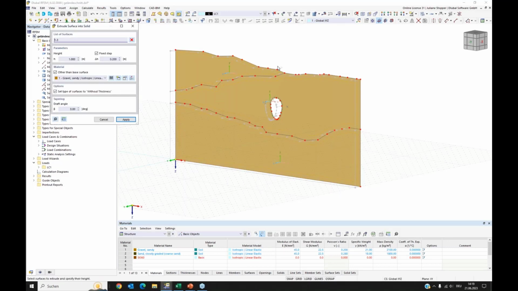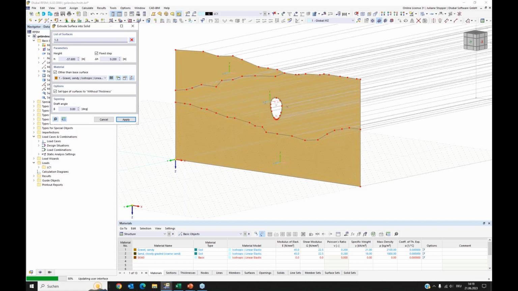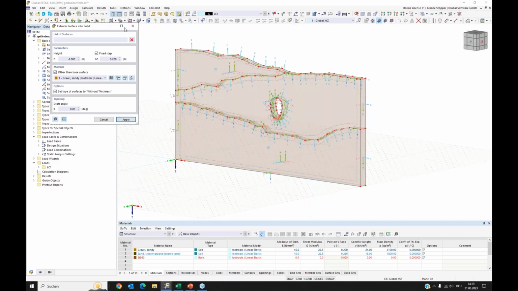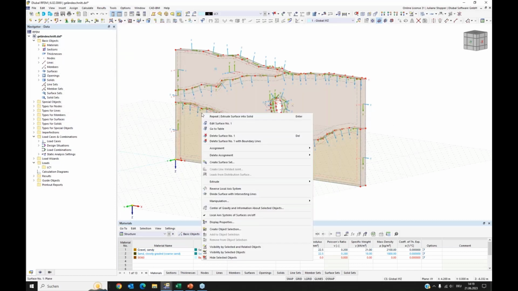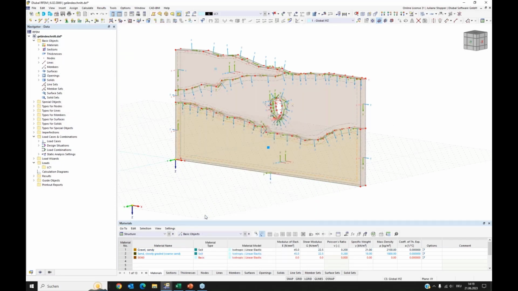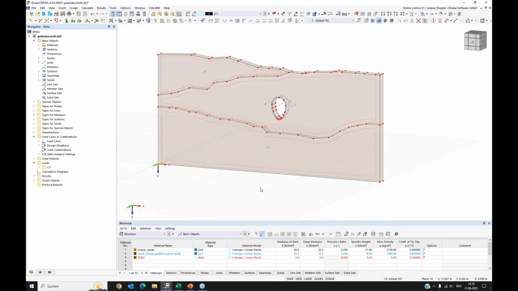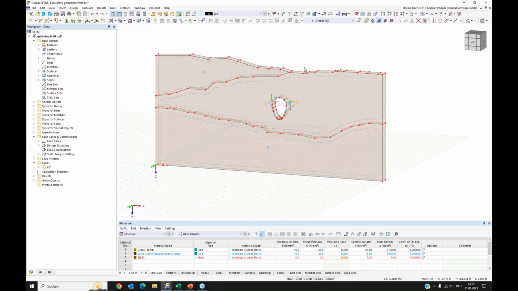I have here this preview, but I can go here and enter the value I need. I want to have -1 meter for the extrusion. I can apply this, and my model is created. I will switch off the local axis systems. This is a model that can be used if you have plane strain conditions. Then it's enough if you just cut such a thin layer of your model, and then you can model it.